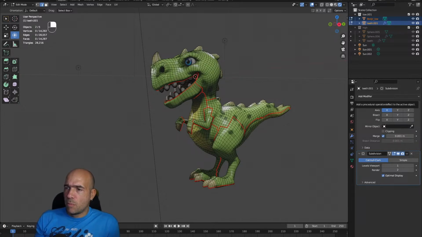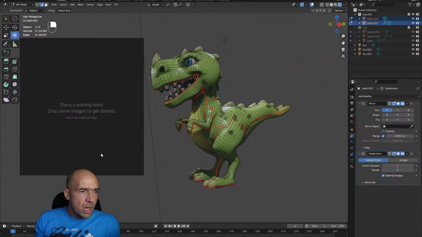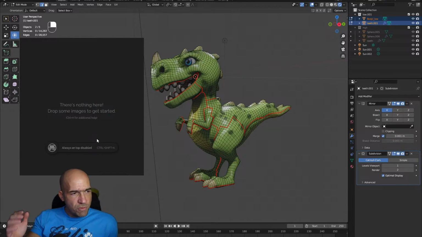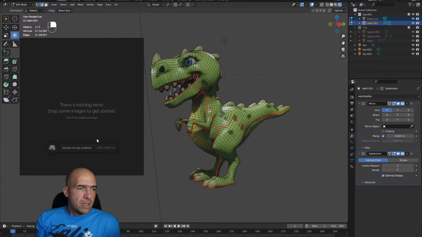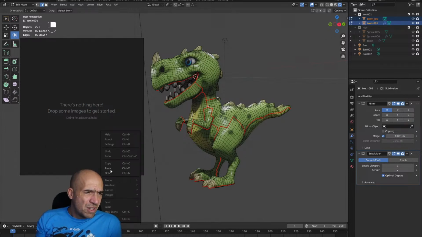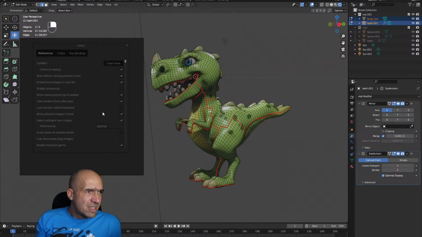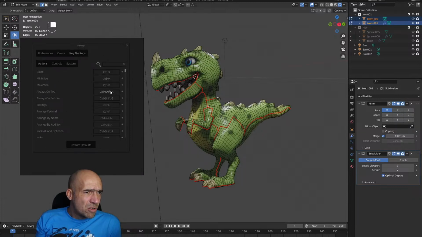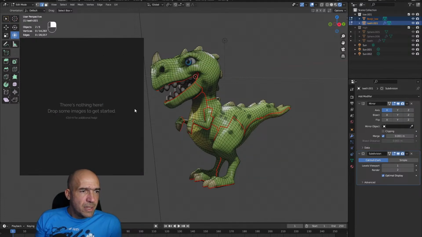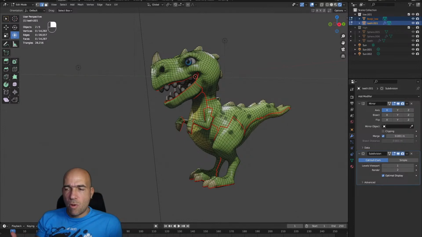How do you use PureRef above your Blender? You just put PureRef on always on top, and that's it. You see, always on top enabled. Control-Shift-A, I think. Control-Shift-A is changing it. And you can go to right-click, settings, and key bindings, always on top, Control-Shift-A. You don't have to ask in the channel. You can check it out on YouTube, in Google.